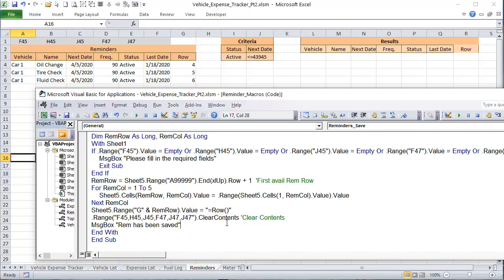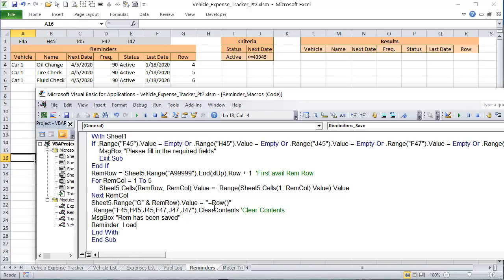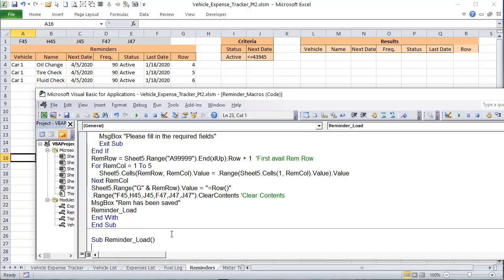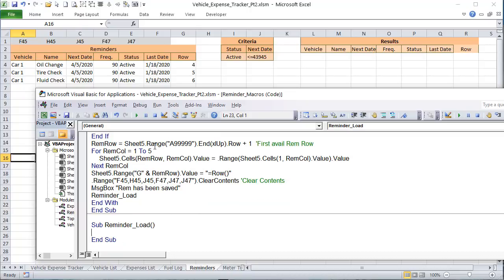What I will do is I want to add another macro here, and we're going to call it reminders load. Okay. So we can write that in just a moment. So sub reminder load. Okay, because that's important too. I want to load all the reminders. What reminders do I want to load?